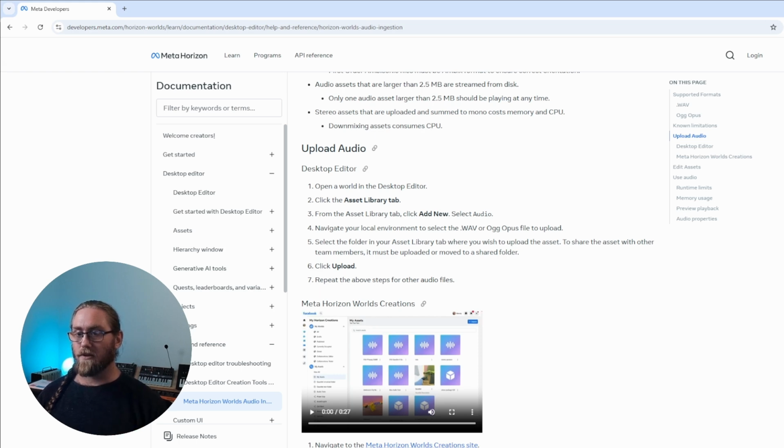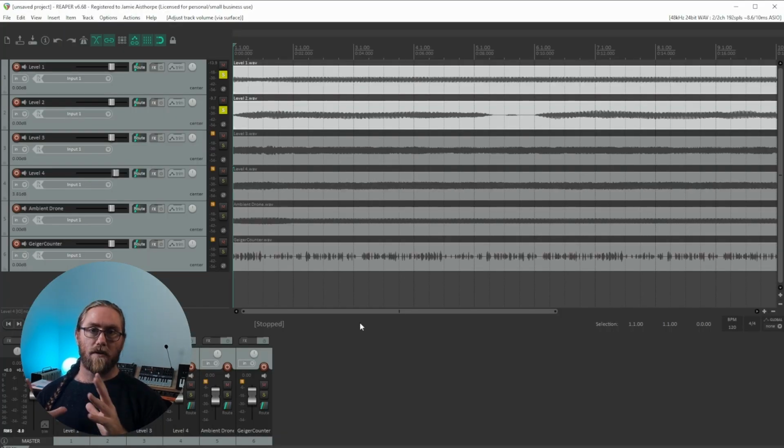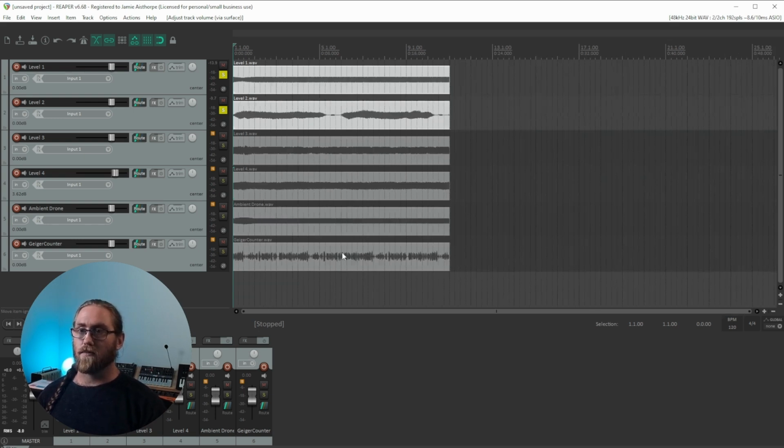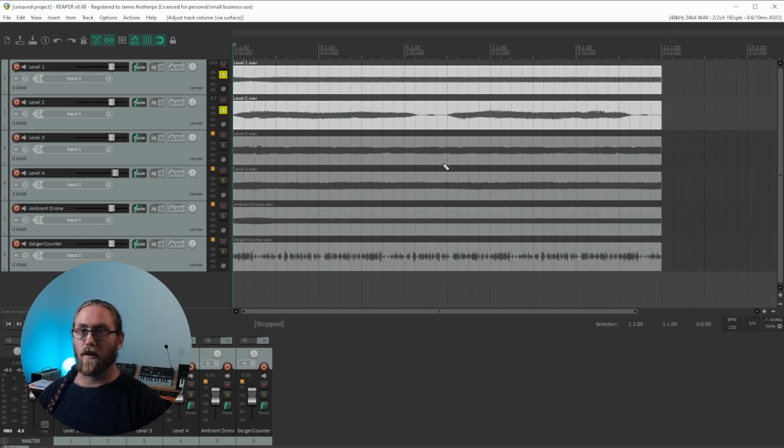Let's jump into my DAW. So I've got all the sounds nicely labeled, nicely named, keeping that file name convention. And this is Reaper. This is the main way I use my DAW for sound effects, loops, maybe some music, but really it has a very good way of managing and exporting sound files, because each one of these I can export on its own.